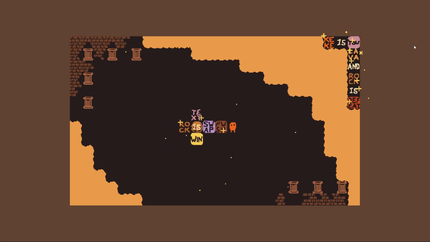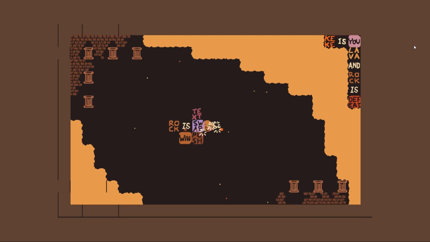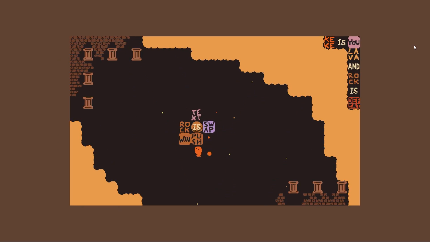Almost. So, what if I... Okay, if I have the text set up like that, the rock will... Yeah, the rock just basically immediately murders me. Something needs to be swap, something needs to be push, and then it needs to just kind of happen to line up so that I don't die immediately.